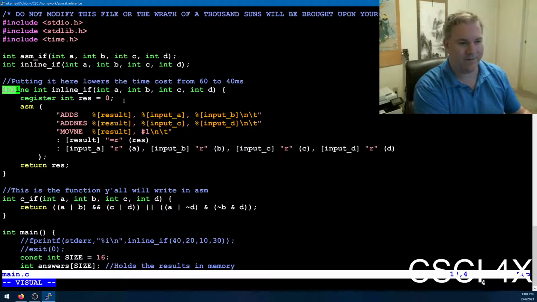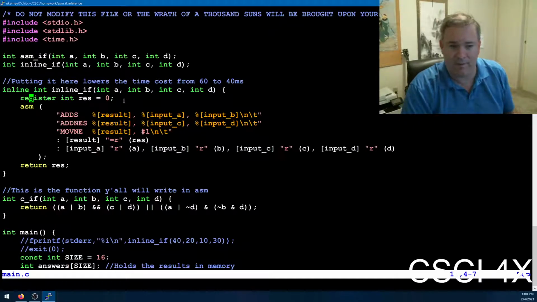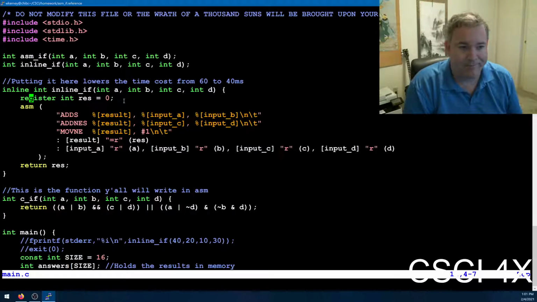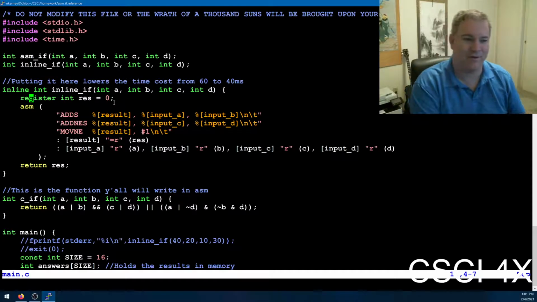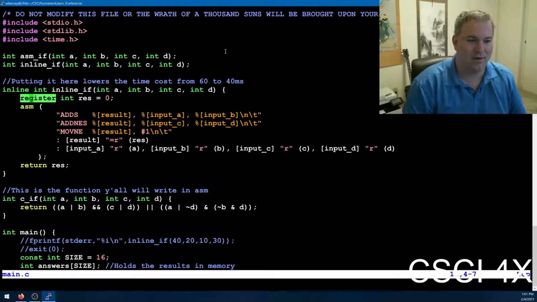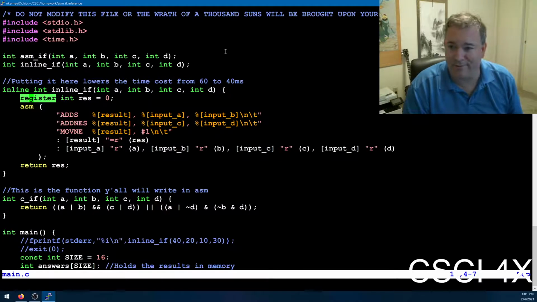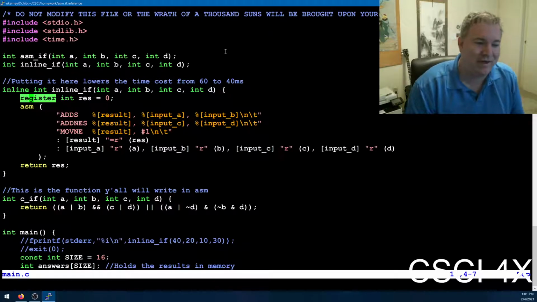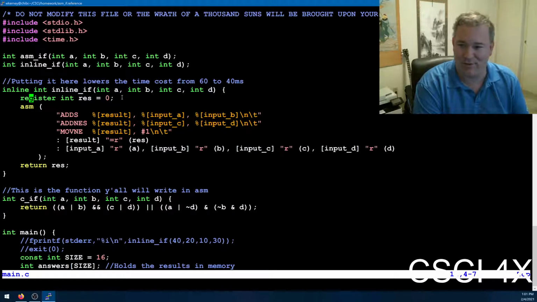So yeah, I don't think the inline keyword here actually does anything because the code's so short, the optimizer would inline it anyway. I put it in there because I kind of want it for you guys, so you can see that keyword. And there's also this register keyword here, which I think also won't do anything.